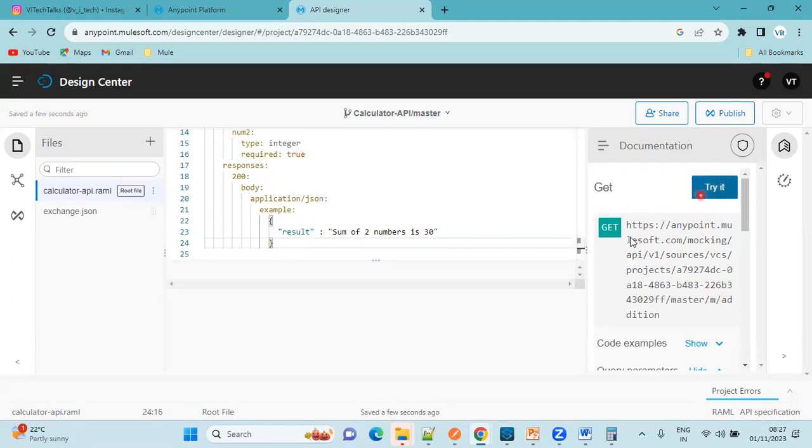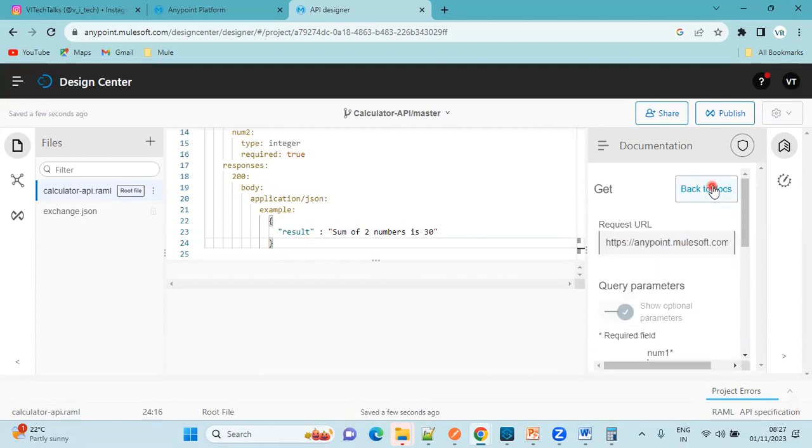Now, if you observe, on the right side we have try it. Okay, we have a try it. Just try it over here.